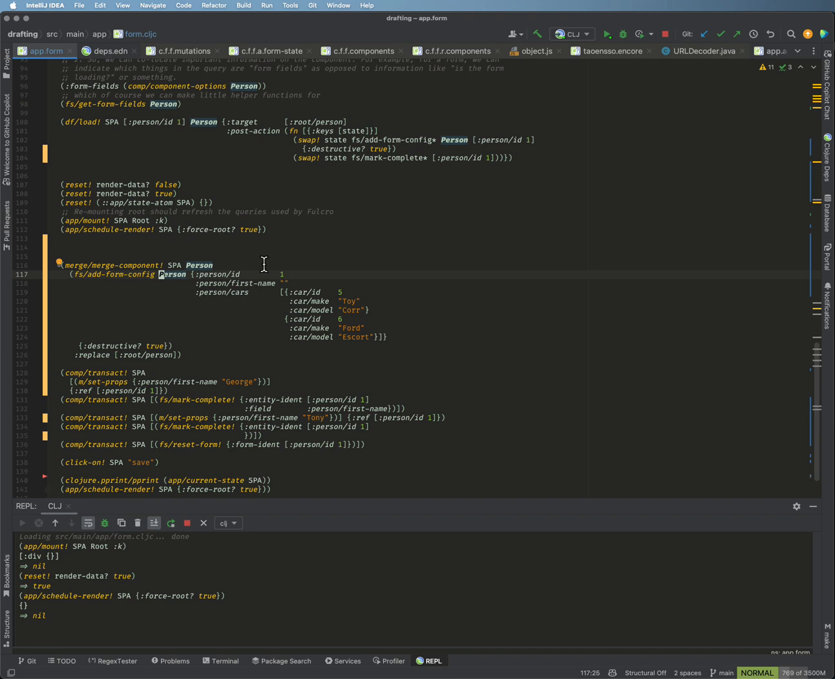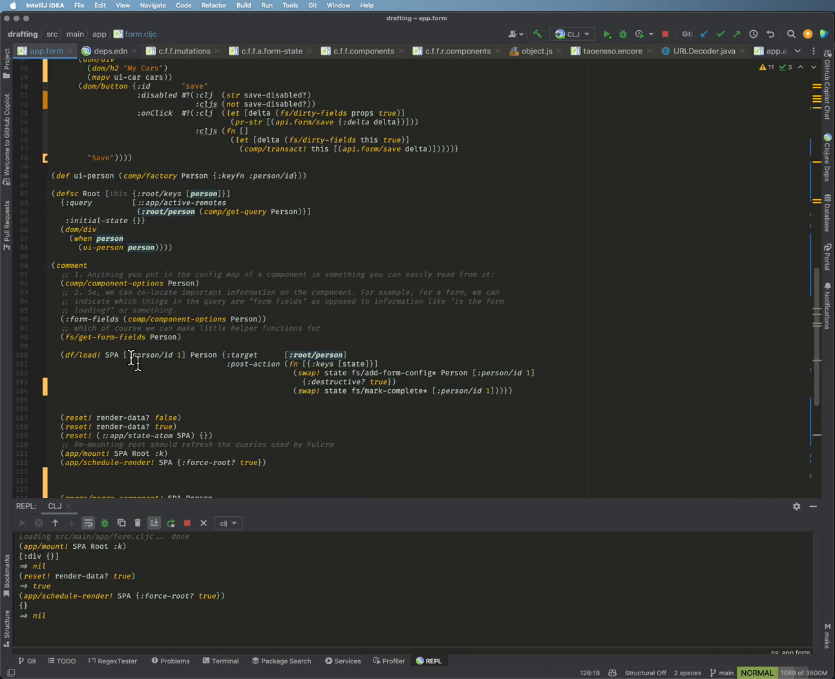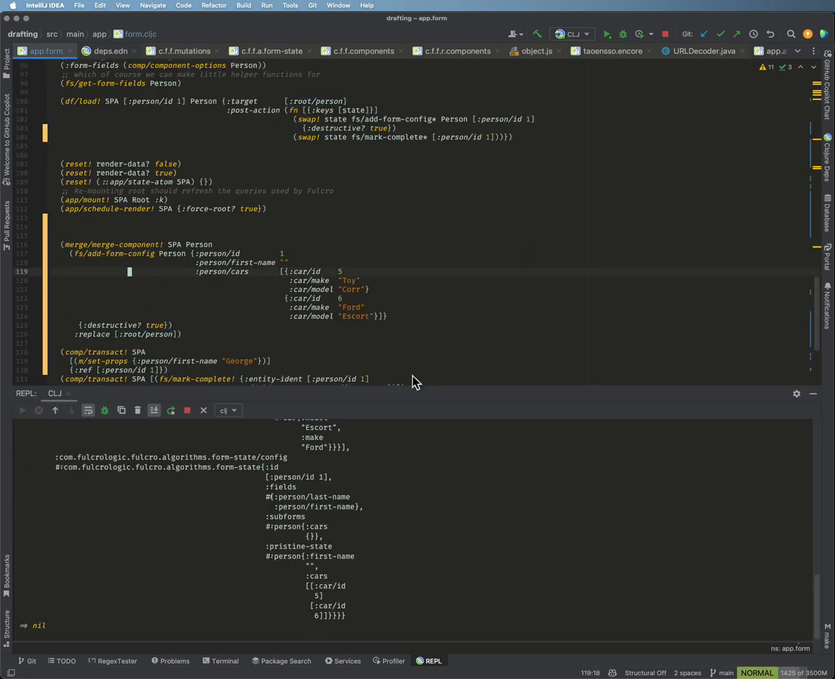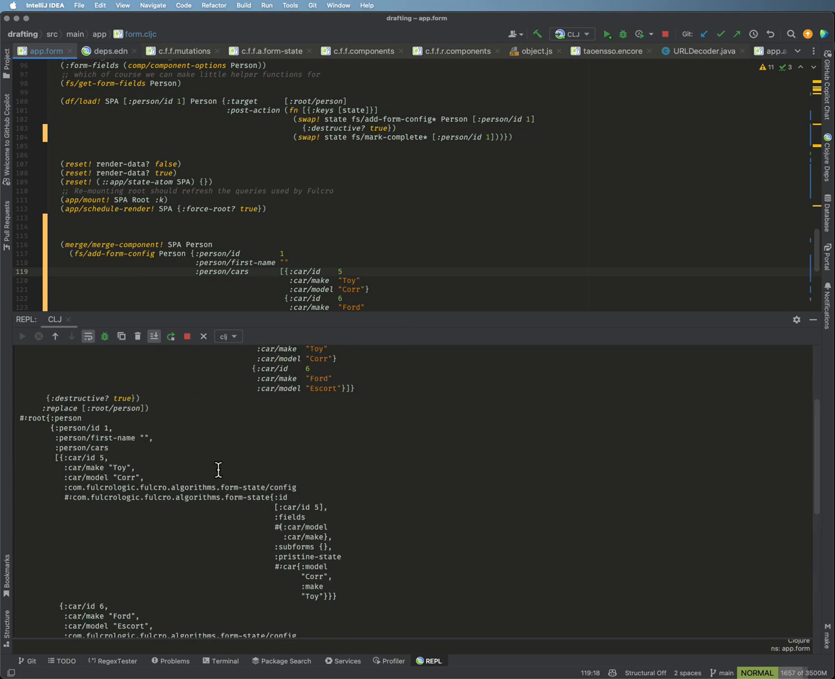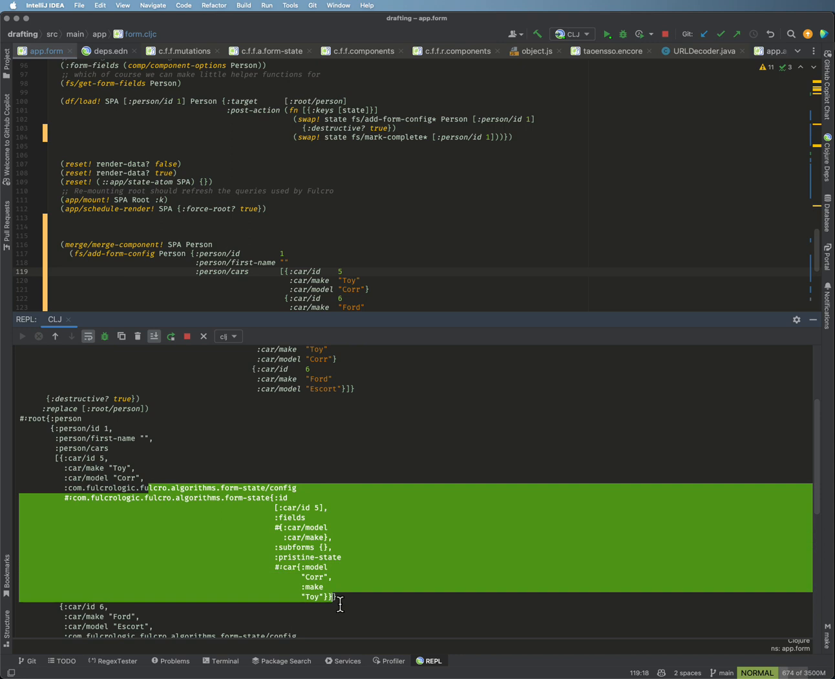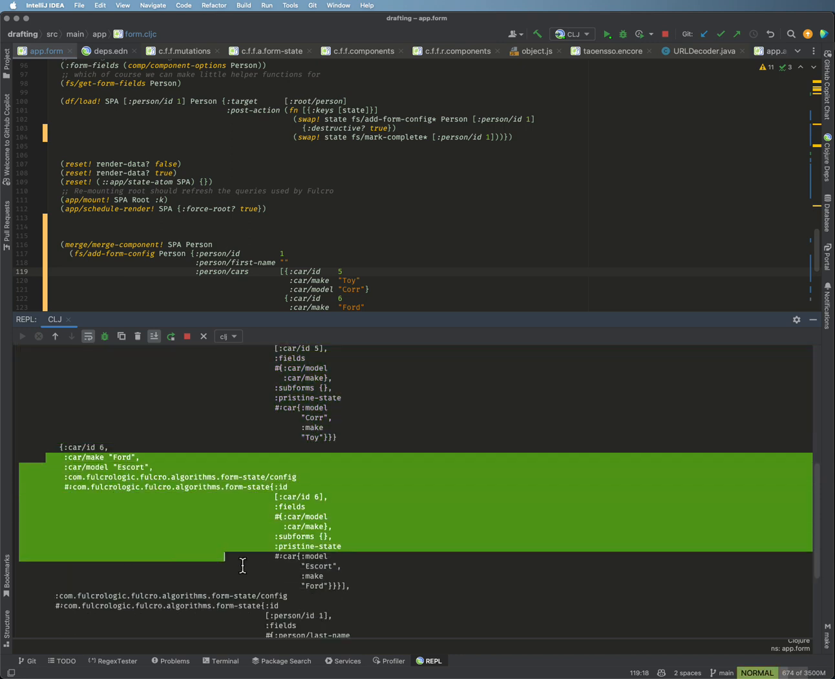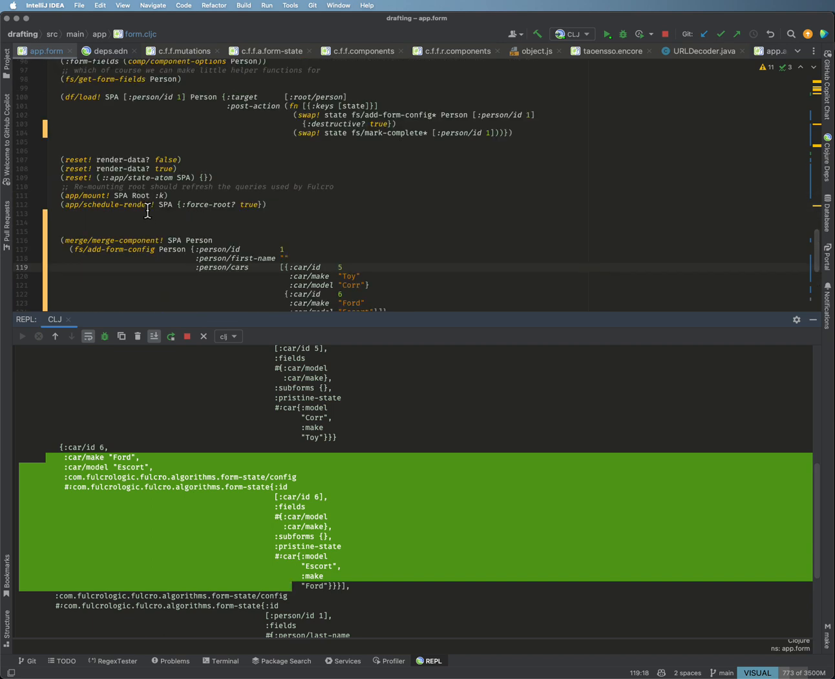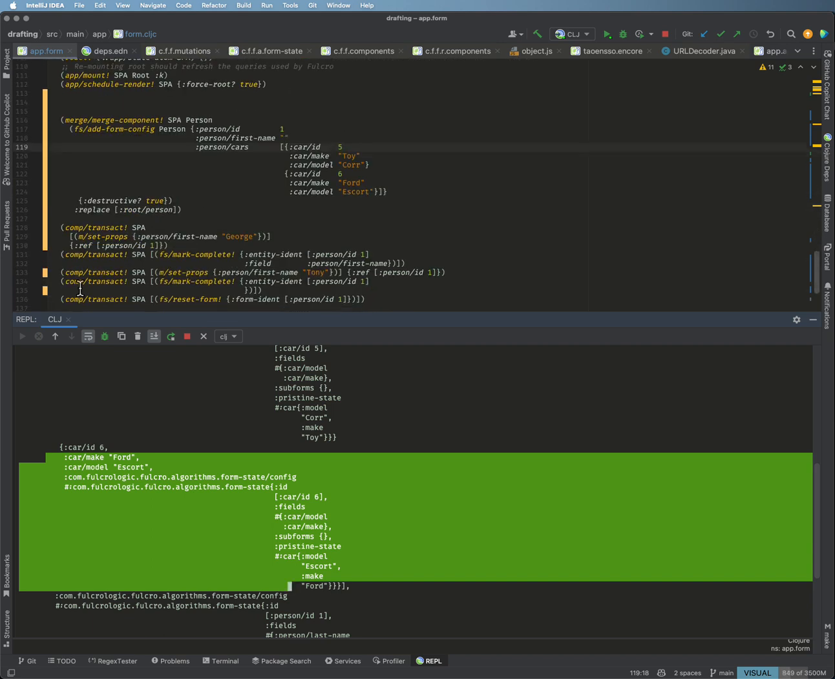So if I merge a person that has two cars, and I tell it to add the form config, which is what I should do if it's going to be a form, and then I tell it to join it to the root person edge, which is where I want the person, then bam, I get the tree of props here, and you can see it denormalized root person, car, and then the form state config that goes with car, the form state.